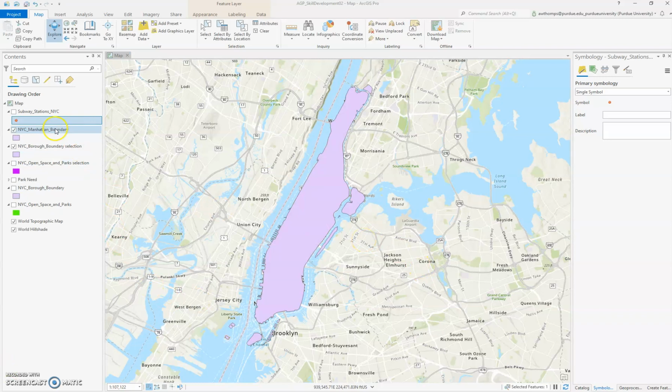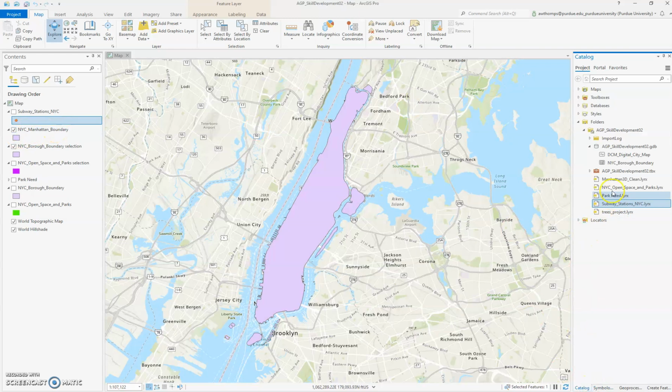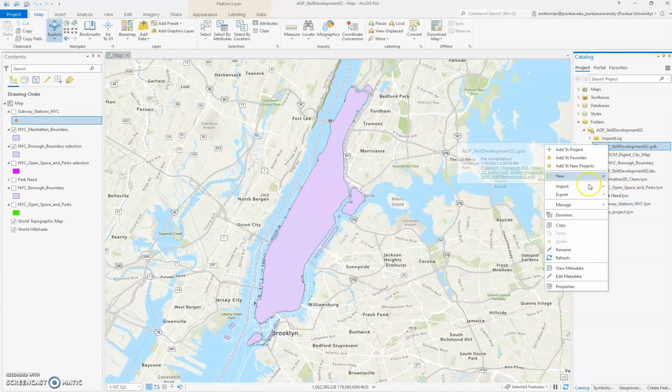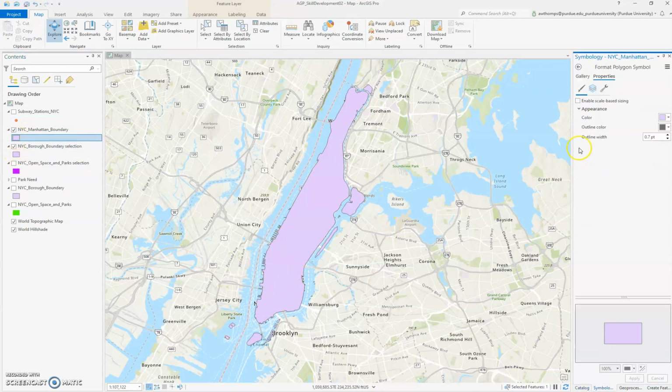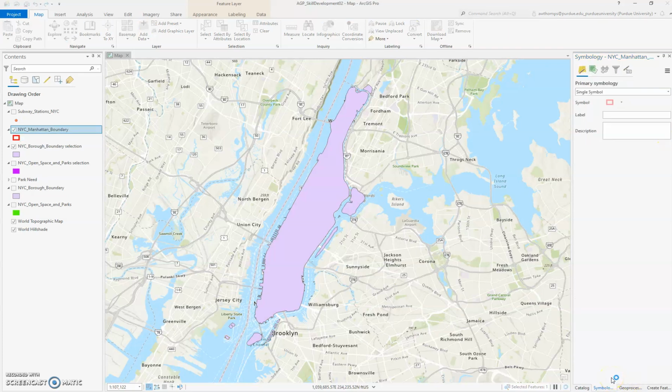All right, you'll see now that my New York City Manhattan boundary went ahead and auto loaded. If I go back into my catalog and refresh my geodatabase file, you'll see that it is now popped in here, New York City Manhattan boundary. Now the last thing I want to do here is that I don't need the boundary to look like this. So I'm going to click on that and go into symbology. I really don't need a fill color, just an outline color. Let's make it red, and I'm going to change the outline, apply it, and see how that looks.